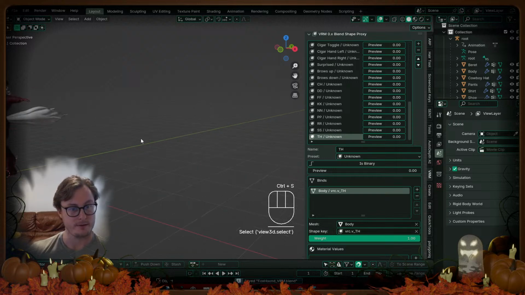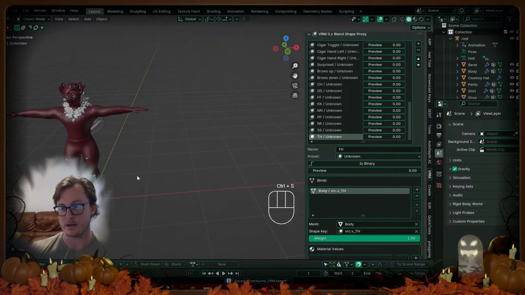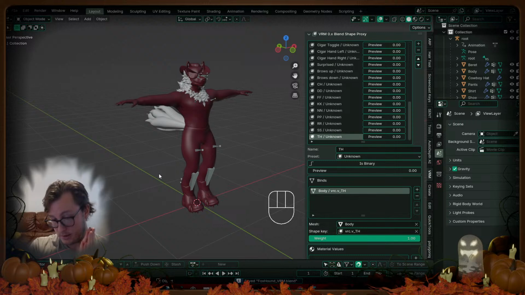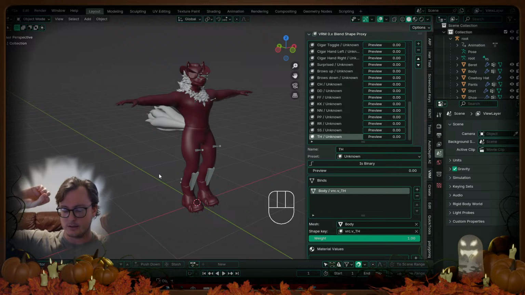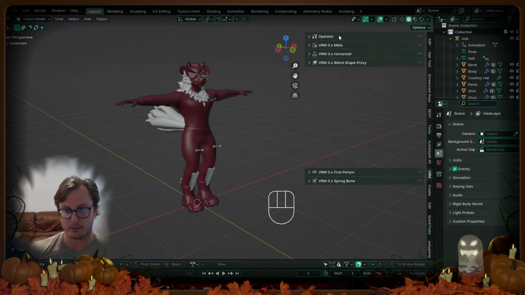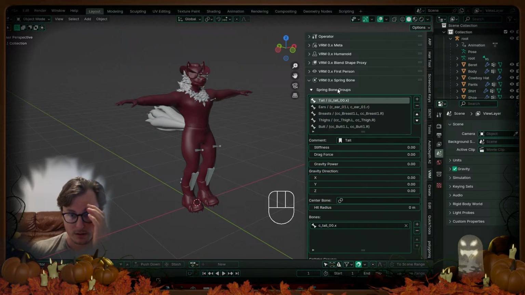Whew. Okay. There we go. Beautiful. All the blend shapes have been assigned. We have everything for toggles. What we want to adjust is just double checking we understand what settings are working best. So go ahead and take a look at our spring bone here. We have stiffness, drag force, gravity power.